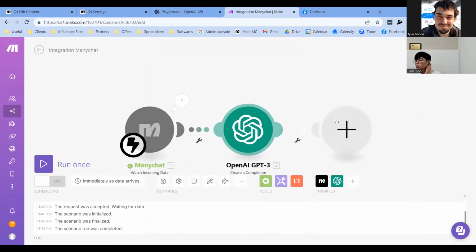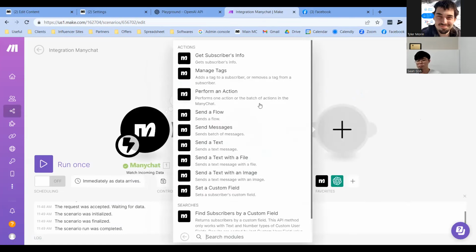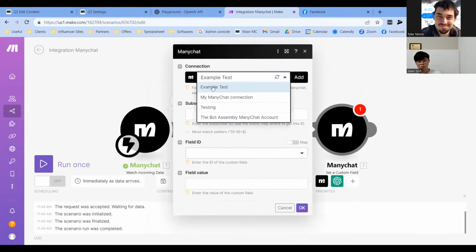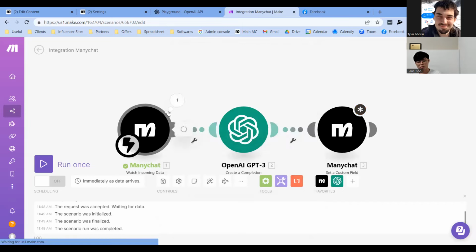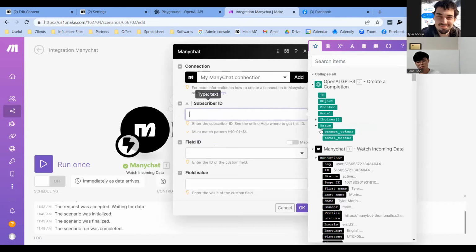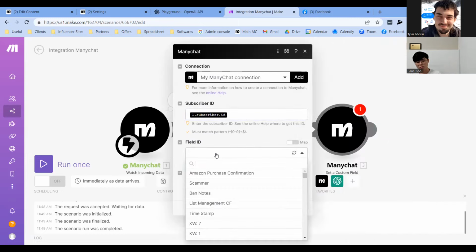The next thing we want to do is go back into ManyChat and update a user field, custom field, I should say. So we want to update a custom field, and the connection is example test. If you remember at the earlier stages, we went to my ManyChat connection, because that's what the ManyChat account here is. So we're going to use the same connection, even though they're the same accounts. Now we need the user ID. This needs to be the same user ID from the webhook. So we just go into see subscriber, and then you see user ID right here. Click that, and then the field.